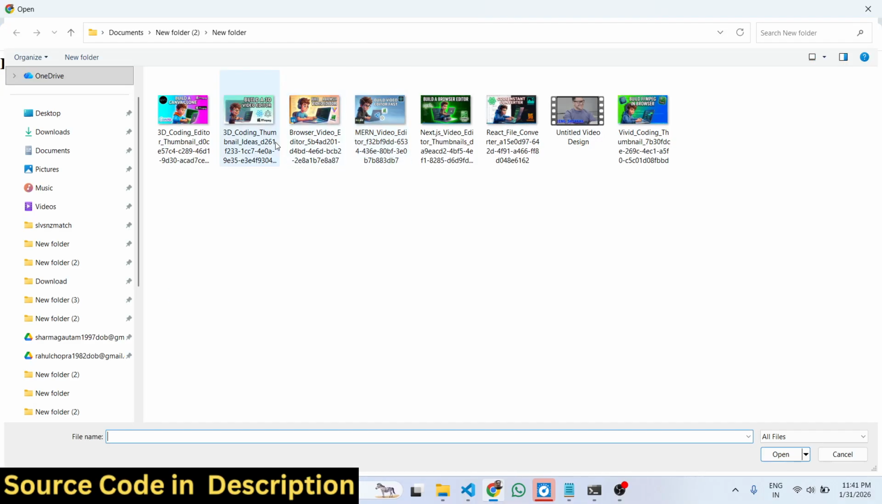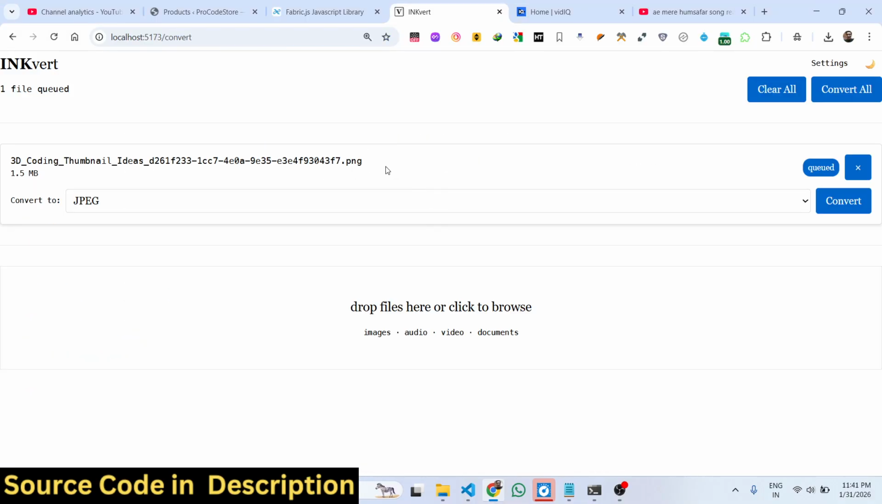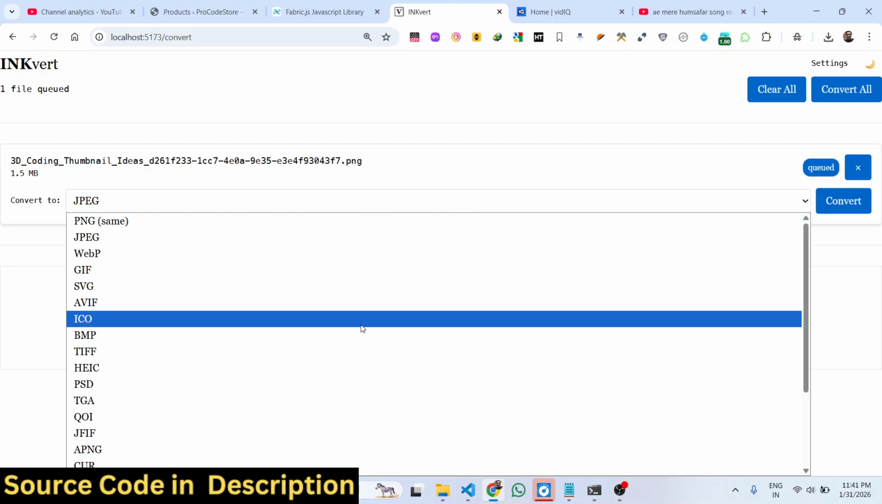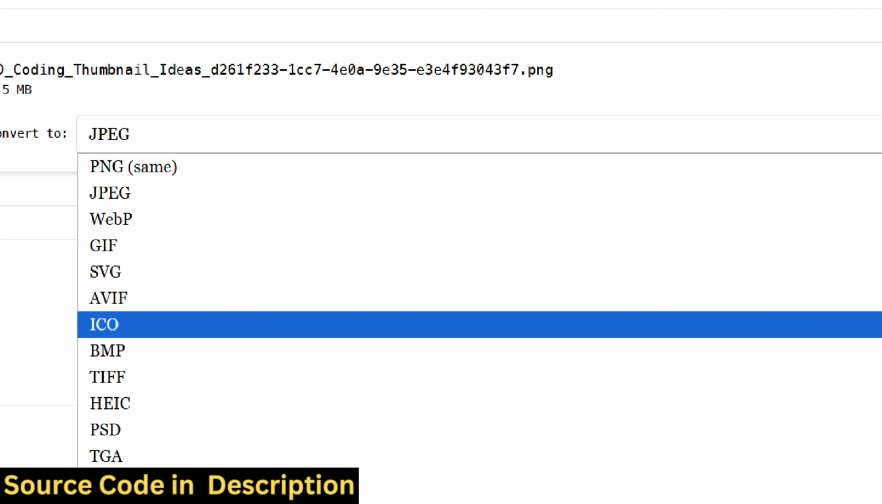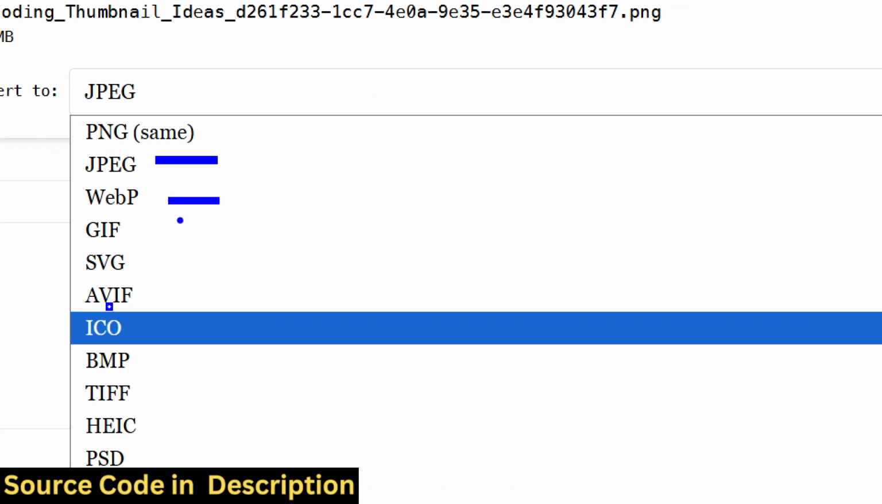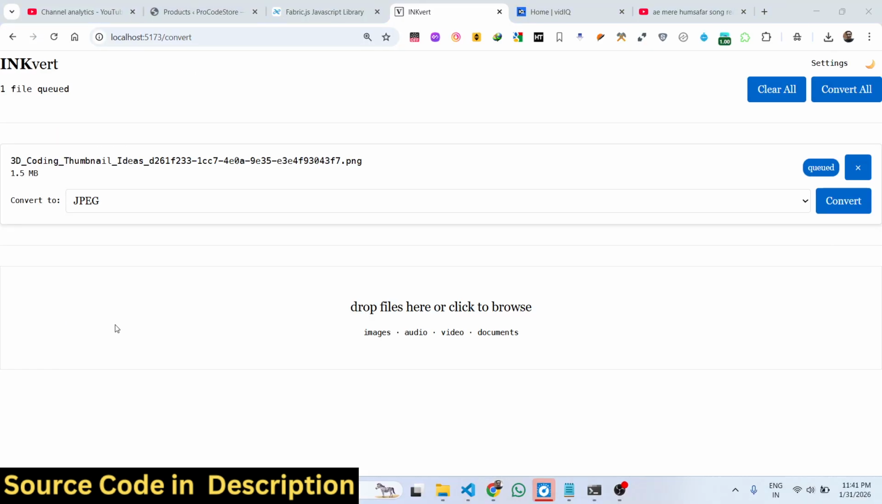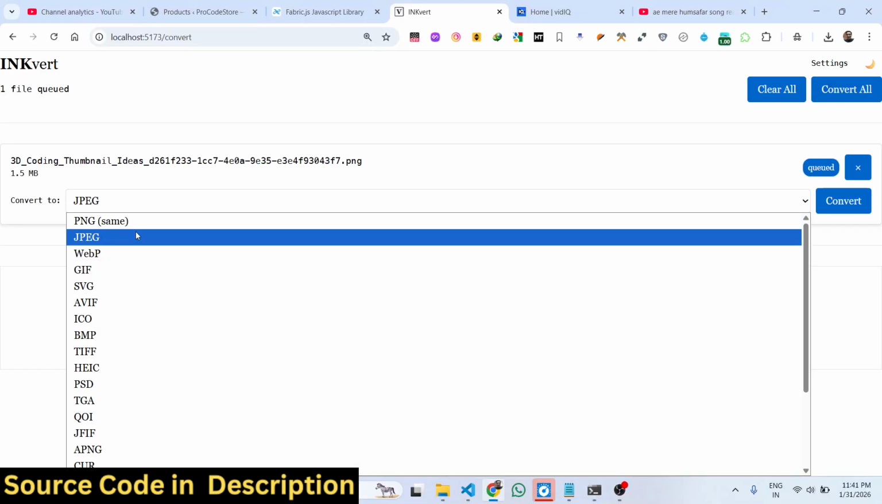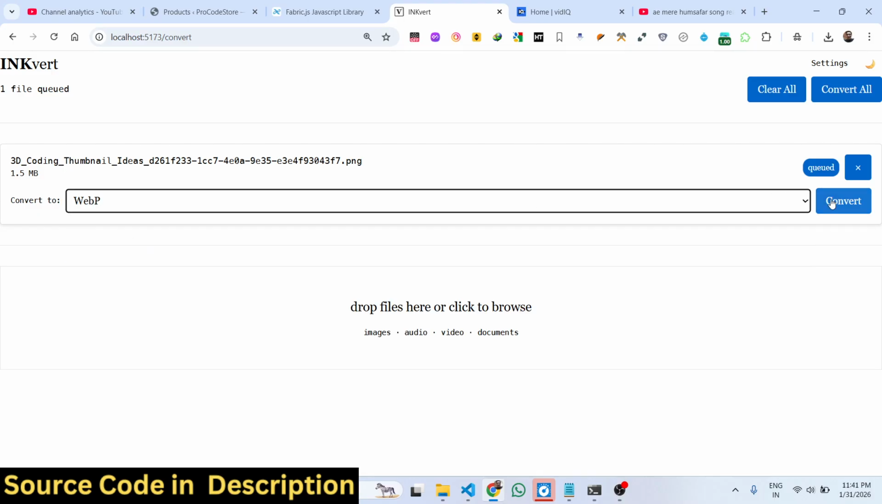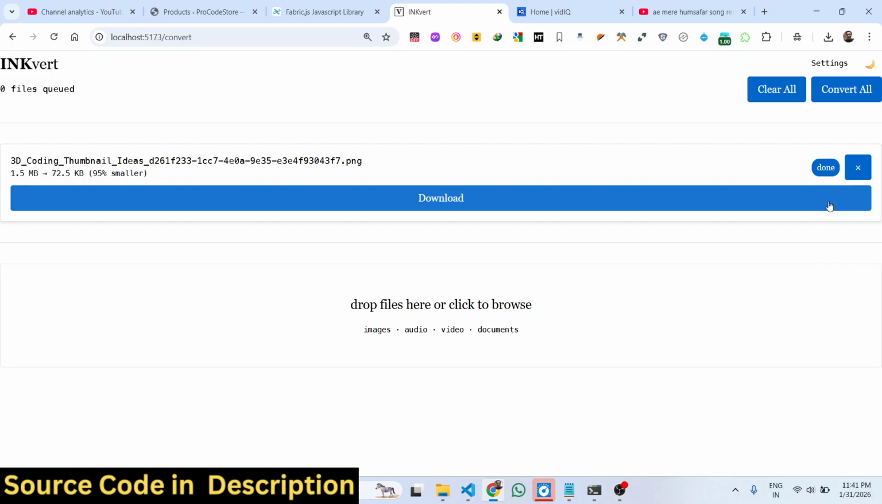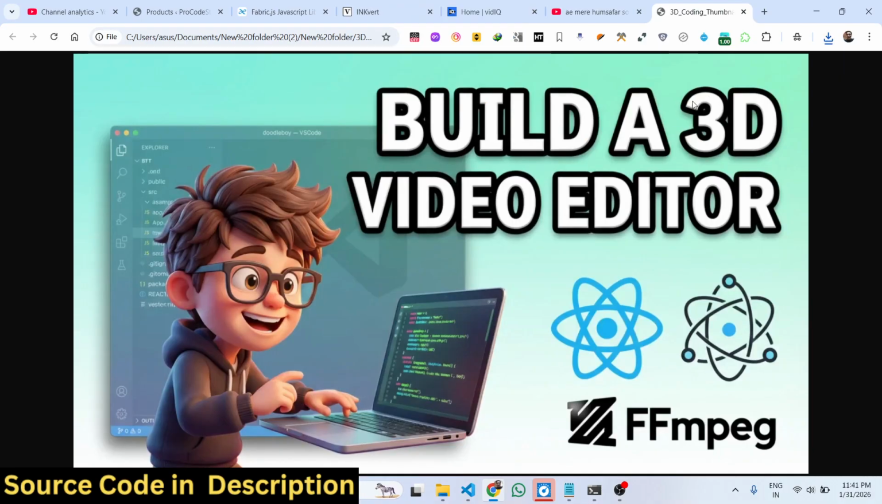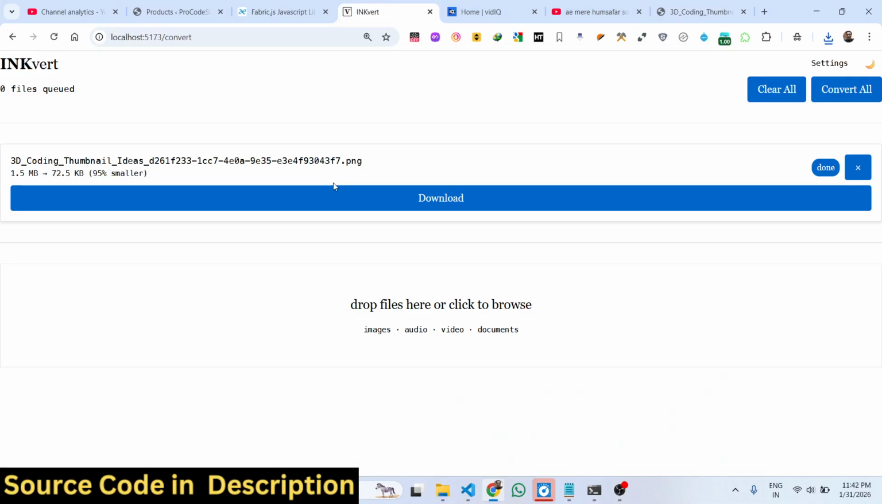So the interface is quite simple. You select any sort of image. Let's suppose I selected a PNG image. And from the drop down, you can actually select all these formats. You can convert this to JPG, WebP, SVG, anything. So let me select the format WebP, click on convert, and it will actually convert this for me. And now you can download this image. So it converted this PNG image to a WebP image. It's very simple.